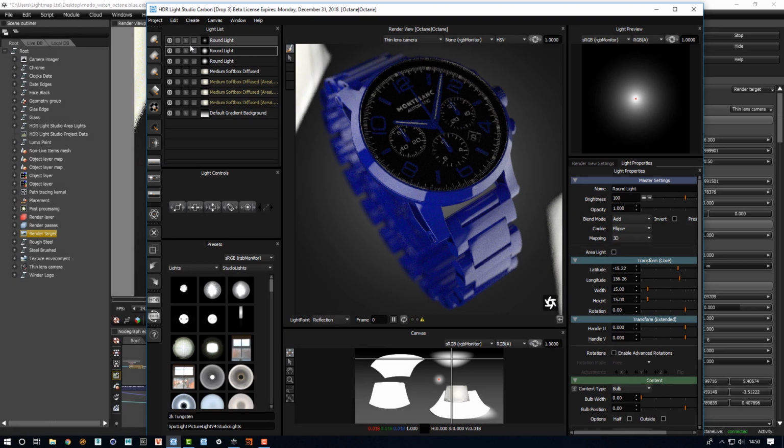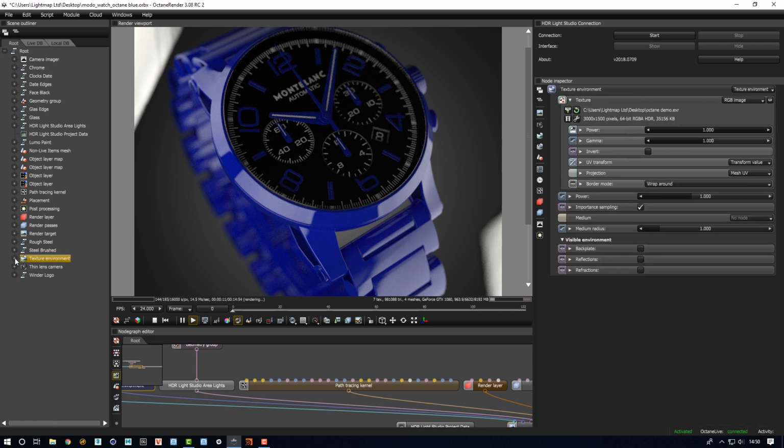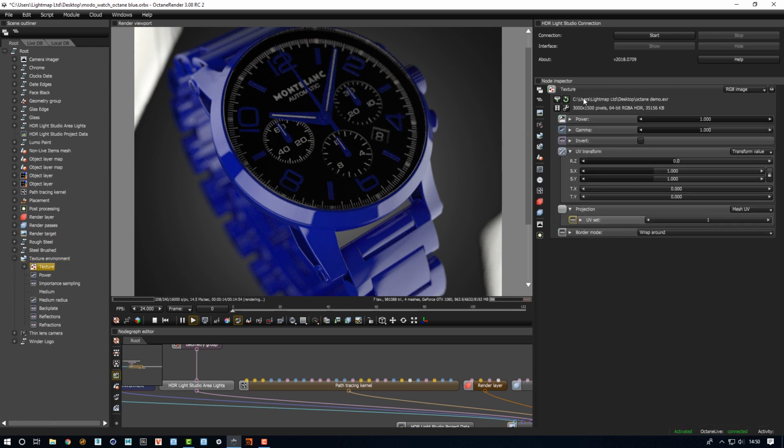That's great. So now that's completed, we can go back to Octane and we can press stop. And we can see in this scene here, if we go to texture environment, into the texture, we can see that the scene is now using the desktop file Octane demo that we just rendered. And all of those light sources are now using that final high quality content. And this scene can just simply render now the final shot at a high quality, knowing that it's using the highest quality lighting ingredients. So that's how to use the new Octane standalone connection with HDR Light Studio.